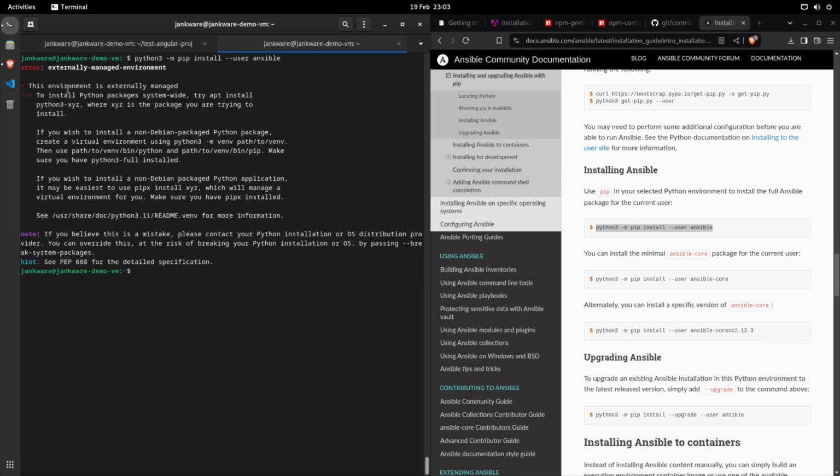Basically, we're just going to read this. I don't care about this. I'm not installing this system wide. I'm installing it as a user. I'm not sure why it does this. I'm not an expert in Python.